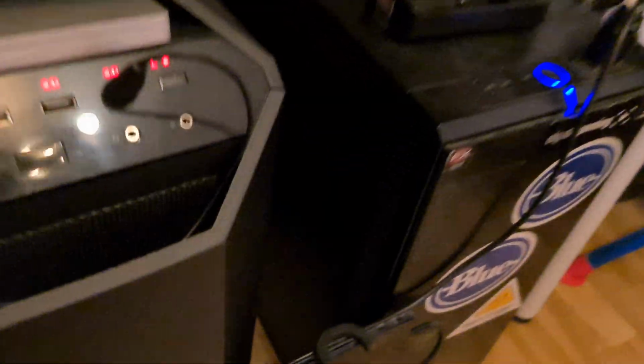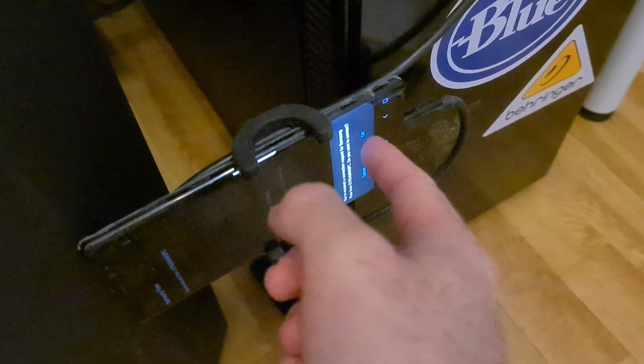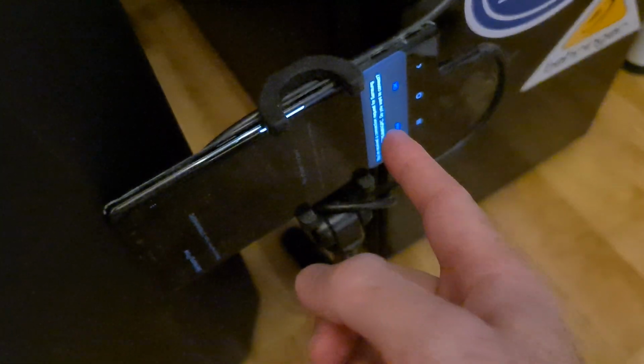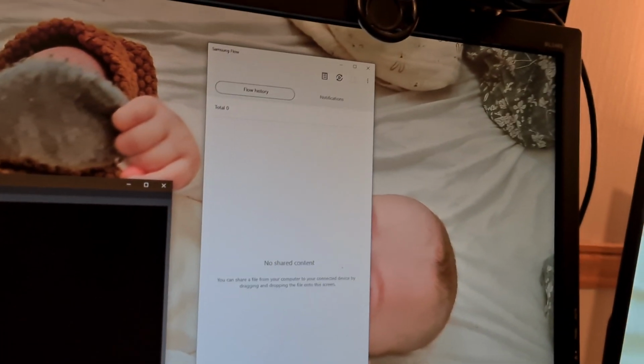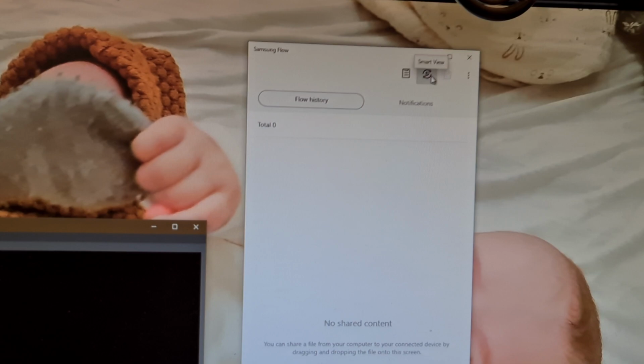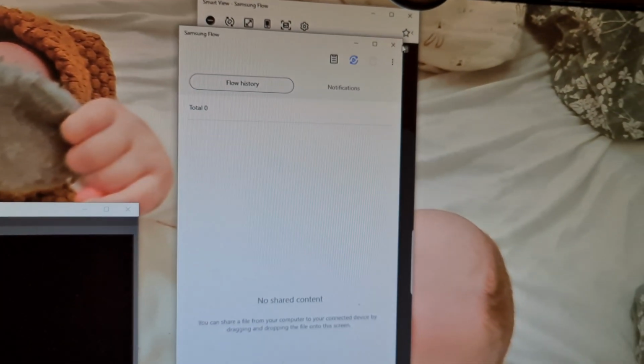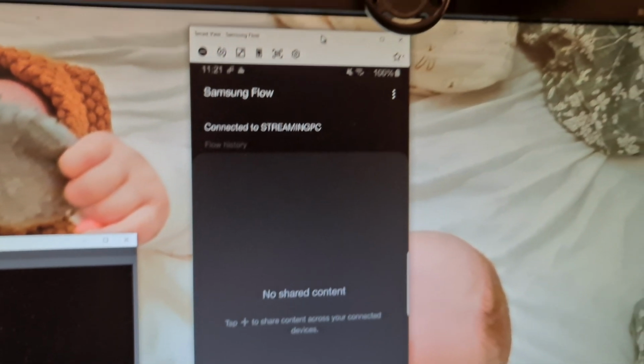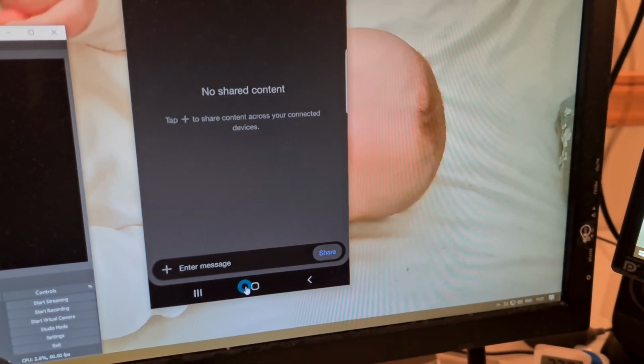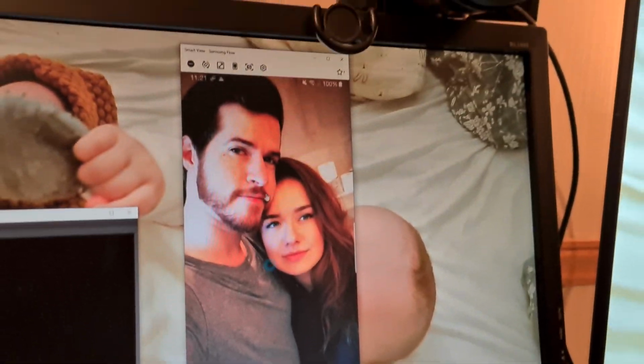I'm gonna go down here on my trusty old Note Edge, and we're gonna open up the Samsung Flow app. We'll press OK. That's everything you need to do there. I don't think your phone is gonna time out when you do this if you have it running. So you wanna open Smart View, and at this point you can just close this. And now you're connected to your phone. It's now my phone screen.